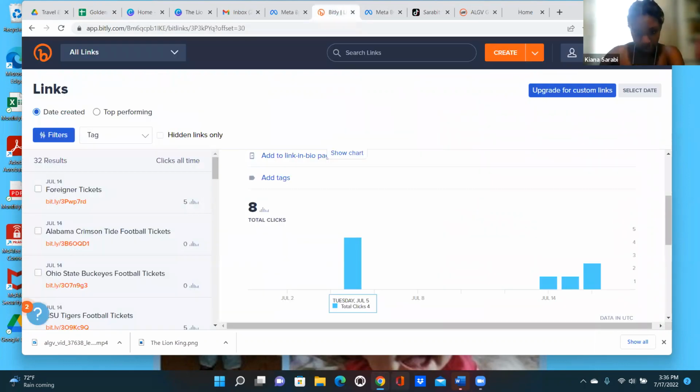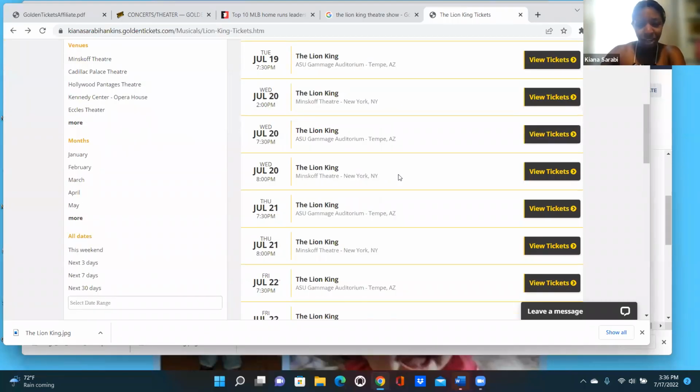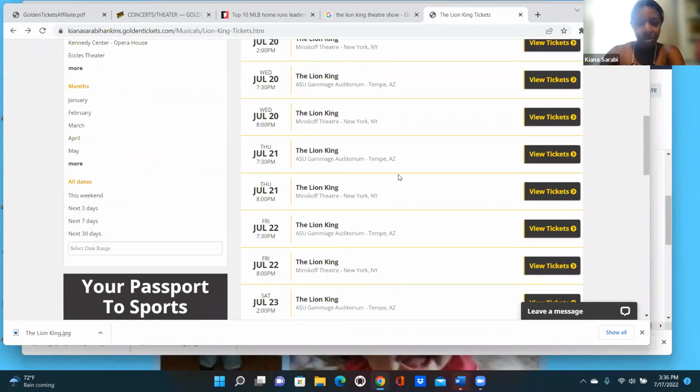Oh, that's why. This is what I'm looking for: Lion King. Anybody in Arizona, New York, San Diego, California, everywhere, Lion King is coming to your city.